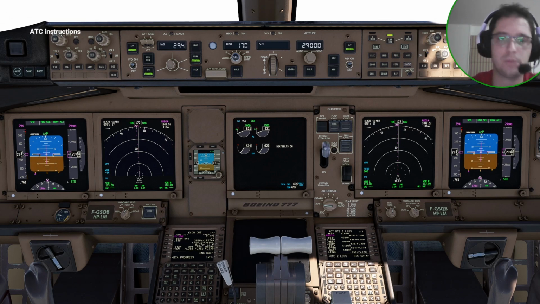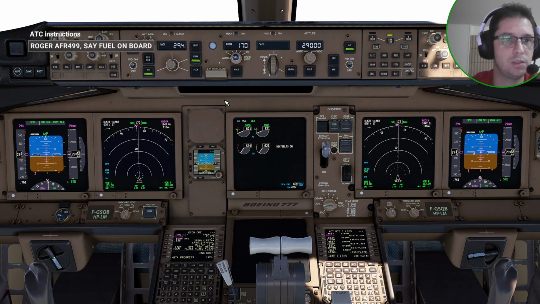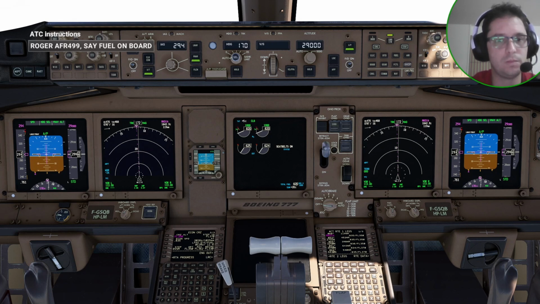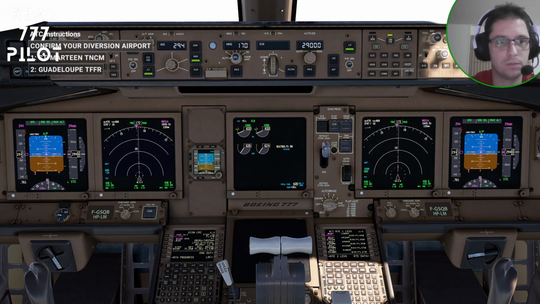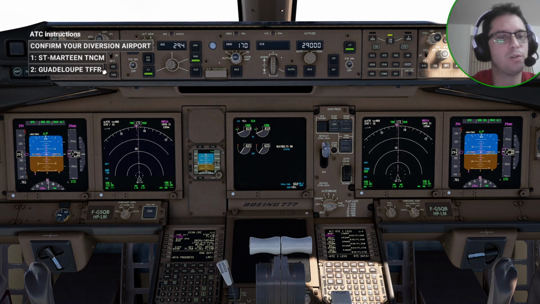Just to confirm, let's see if they... Roger, Air France 499, can you please say fuel on board? Air France 499, we have 0.5 tons of fuel on board. Air France 499, please confirm your diversion airport. Is Guadeloupe Tango Foxtrot Foxtrot Romeo, Air France 499.